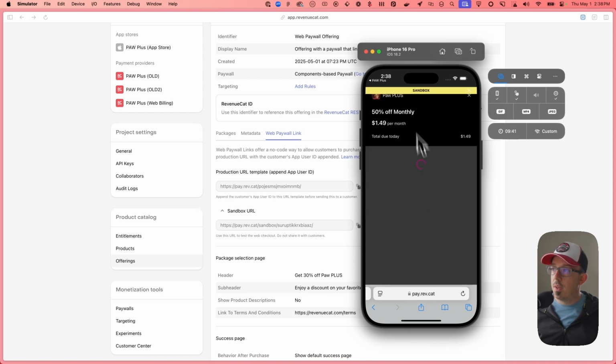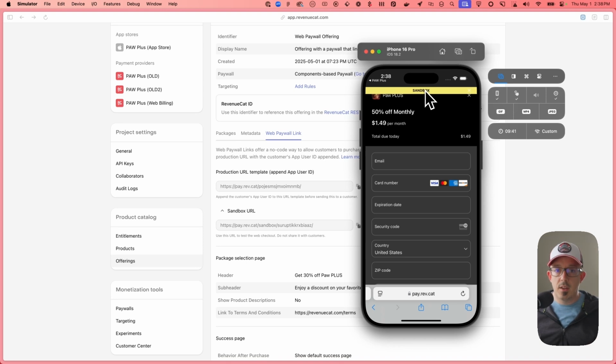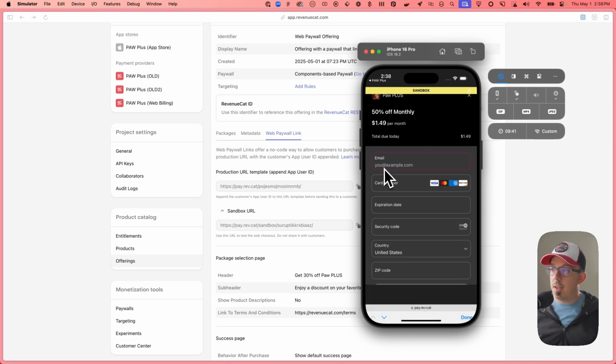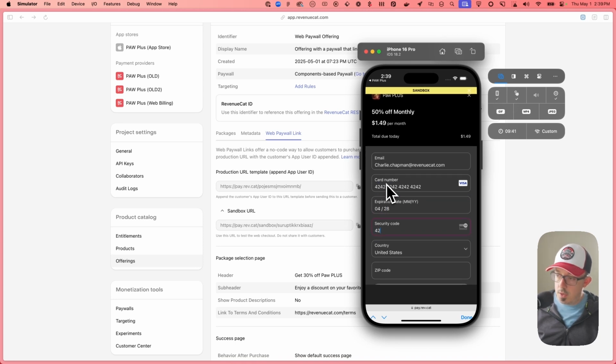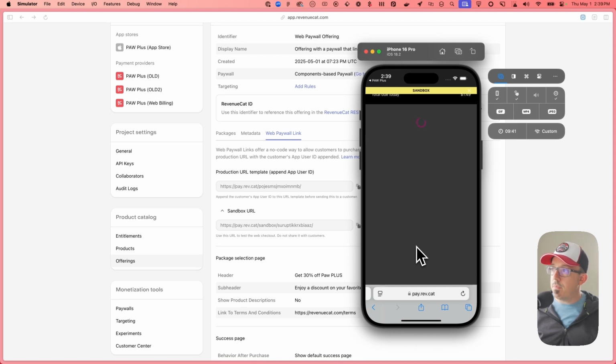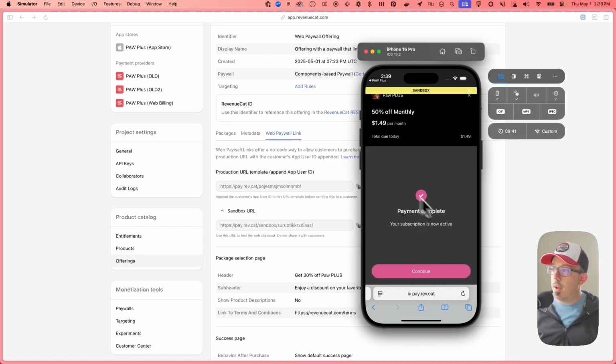So if I hit continue, you'll see this Sandbox box up at the top to let you know that this is a fake purchase. And that means you can use the Stripe fake credit card number. So I'm just going to put my email as the email, and then the card number. The fake credit card one is 4242 4242 for everything. You do need to make sure your date is in the future. All right, cool. Pay now. All right. Payment is complete.